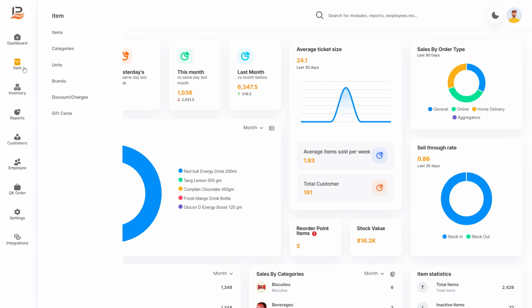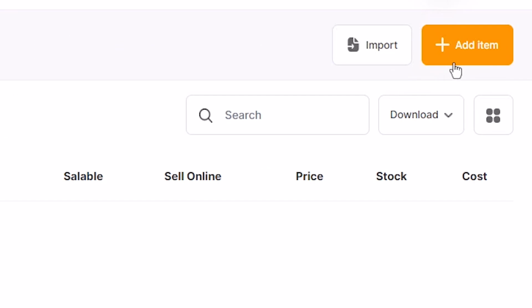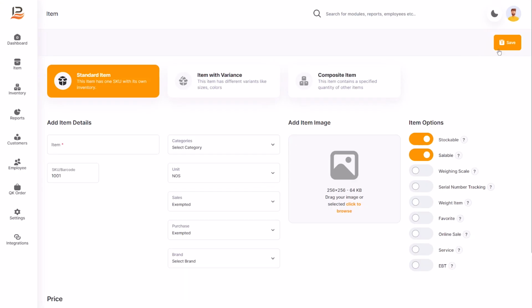Let's take a look at adding a standard item in LithosPOS. Let's begin. Start by clicking the Add Items button from the Items page. We are going to add a sunglass to our store.